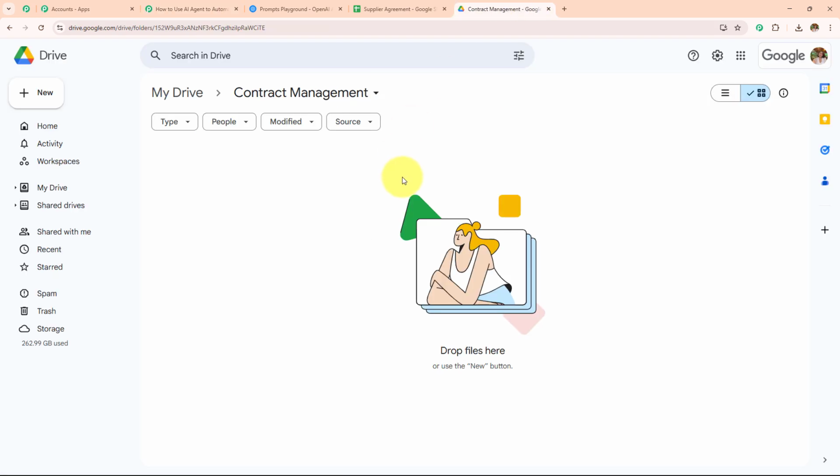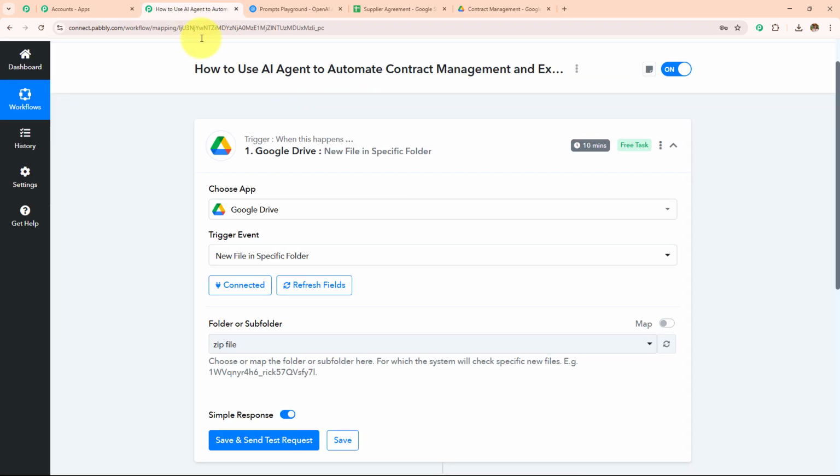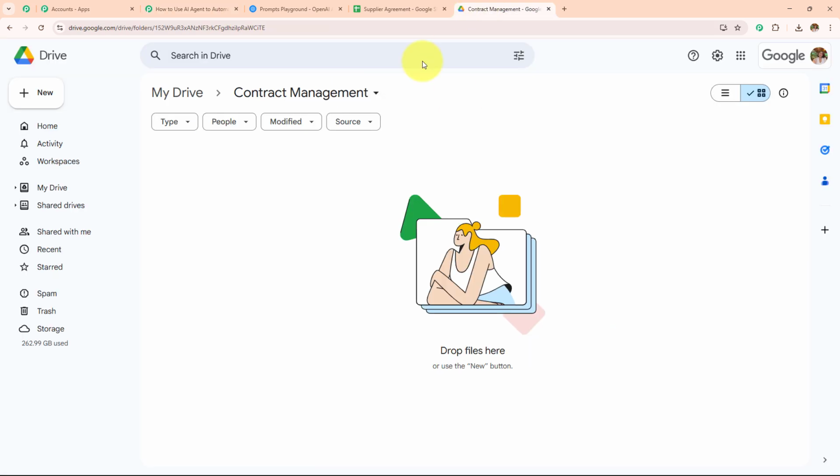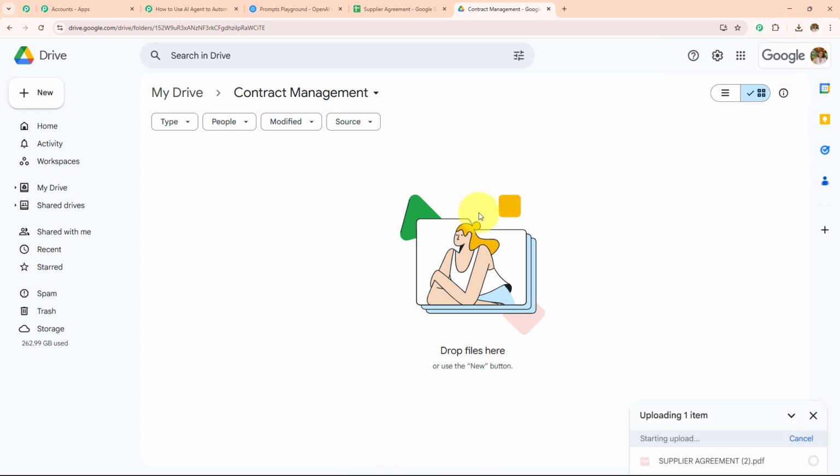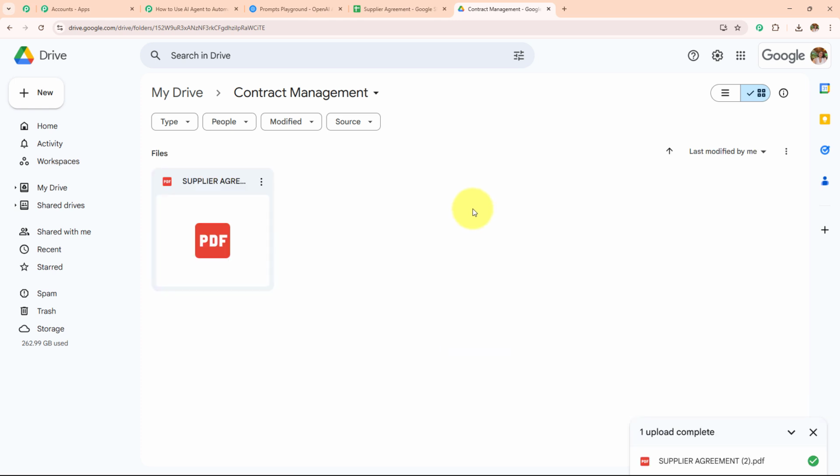Now over here you can see that I have created a folder by the name contract management. So I'm going to select that particular folder itself in which I'm going to add the file. Now you can see that this folder is empty. So I have already downloaded a suppliers agreement which I'm going to upload in this folder. And here it has been uploaded.